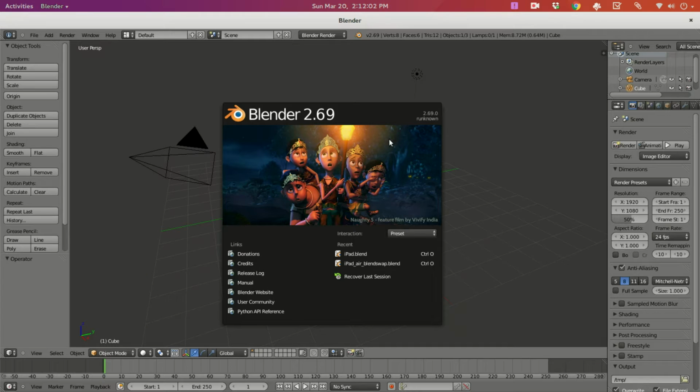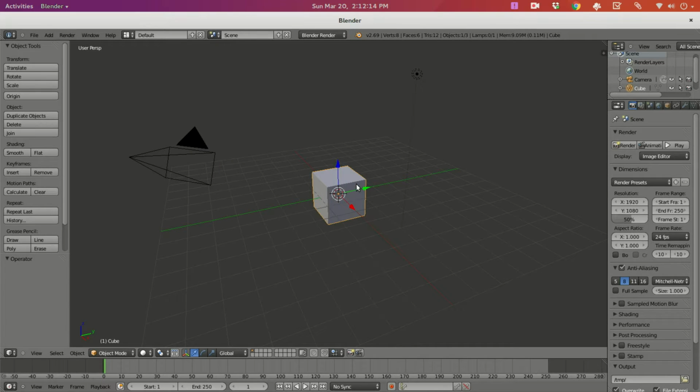Once you do, I've previously installed, so I'll just go ahead and launch Blender here. The first thing you're going to see when you launch it is this kind of splash screen here. And this just gives you a few handy links, as well as it kind of shows you your most recent files that you've been working on. So if you click anywhere, that will close, and you'll be presented with the default view in Blender.